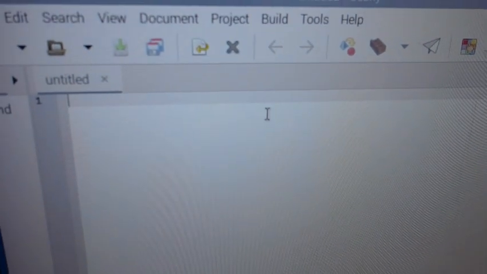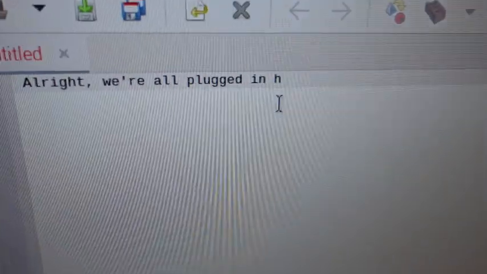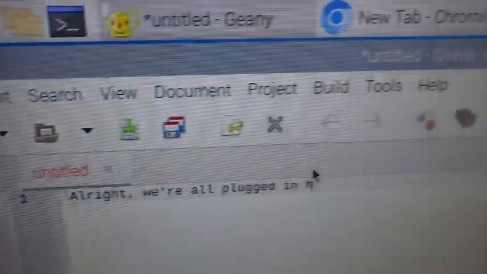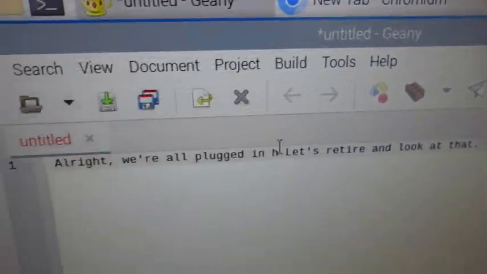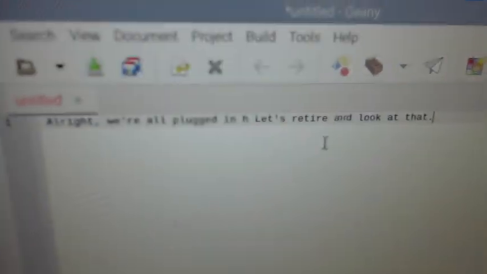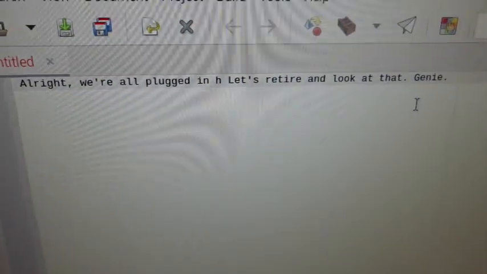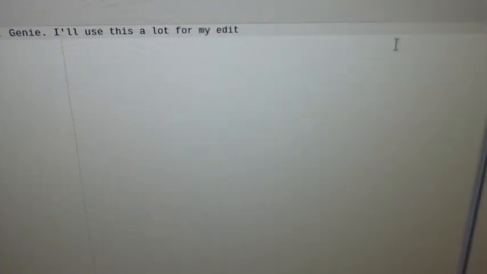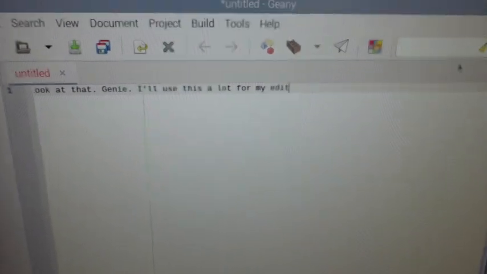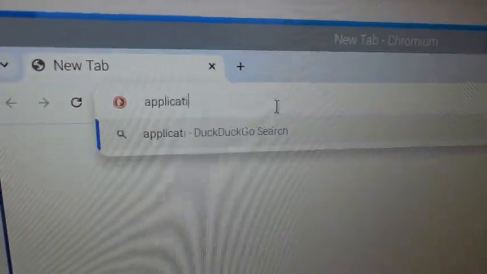Alright, we're all plugged in here on the Raspberry Pi. And look at that, we're in Geany. I use this a lot for my editor on a Raspberry Pi. But this will work for any application. So I'm going to switch over here. Chromium web browser.